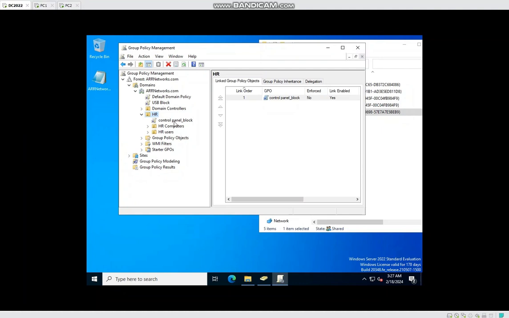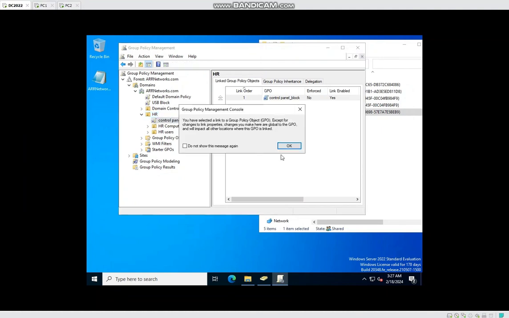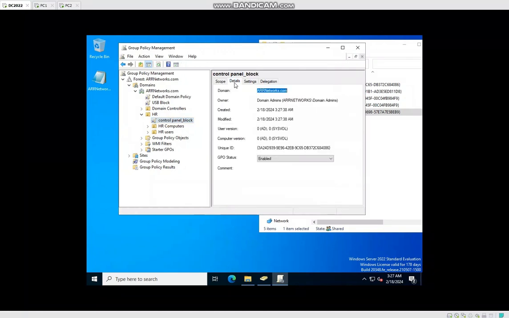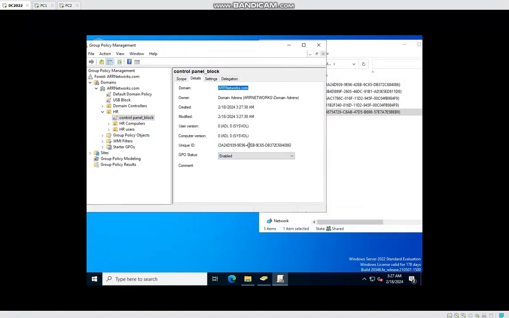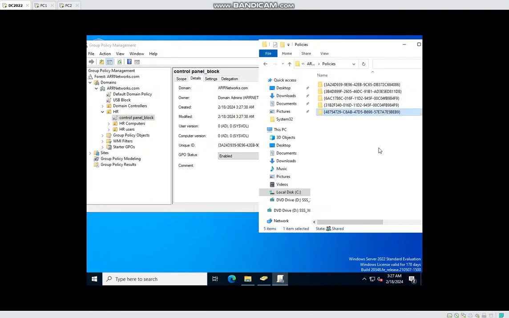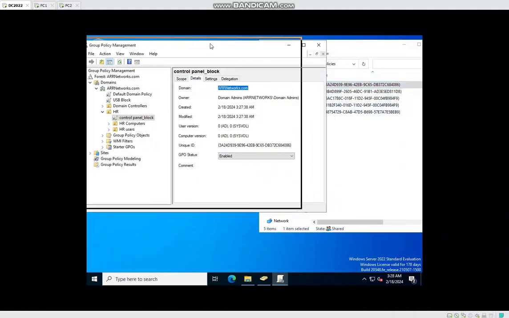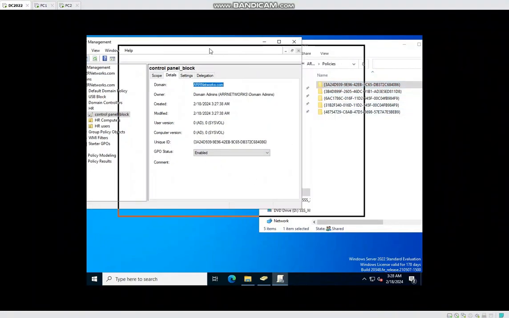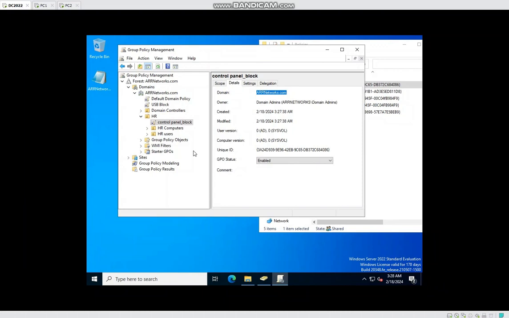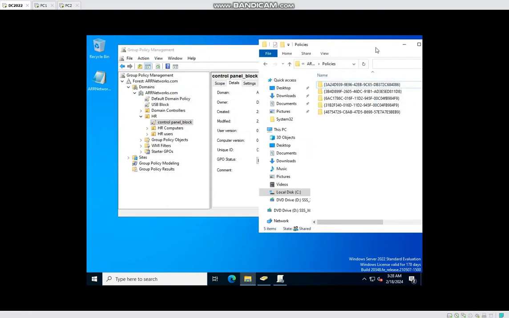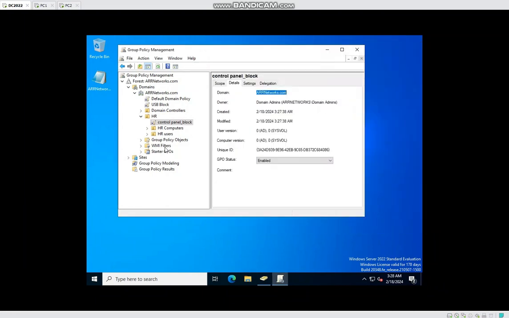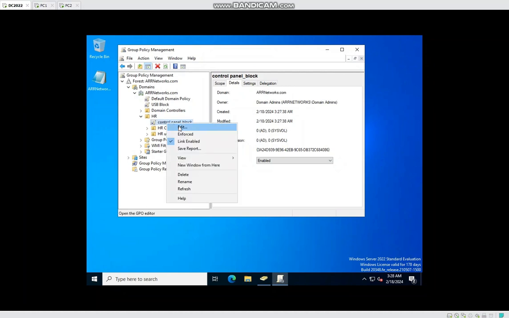After I create the name control panel block, see here the details. The unique ID starts with 3A24D. The same name has been created in the sysvol folder. Whatever policy we create here, all the policy settings will be stored in the sysvol folder. Now I right click and edit.